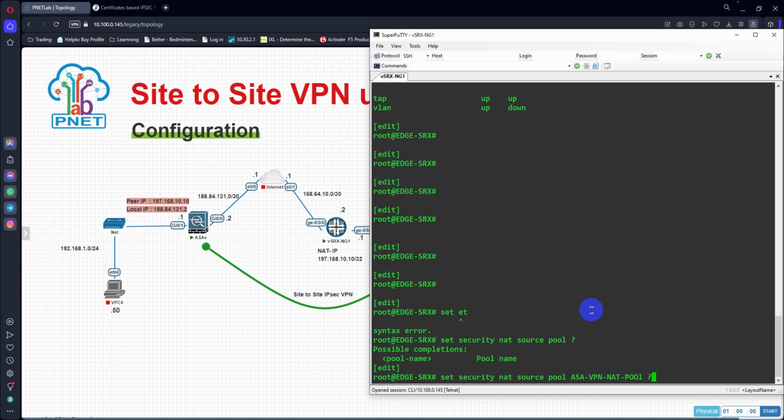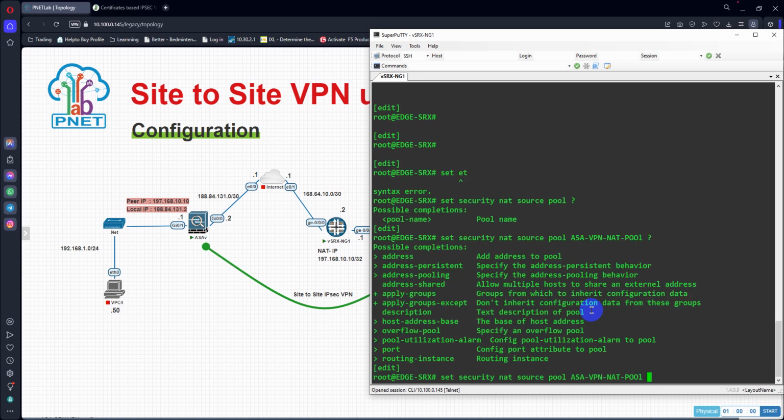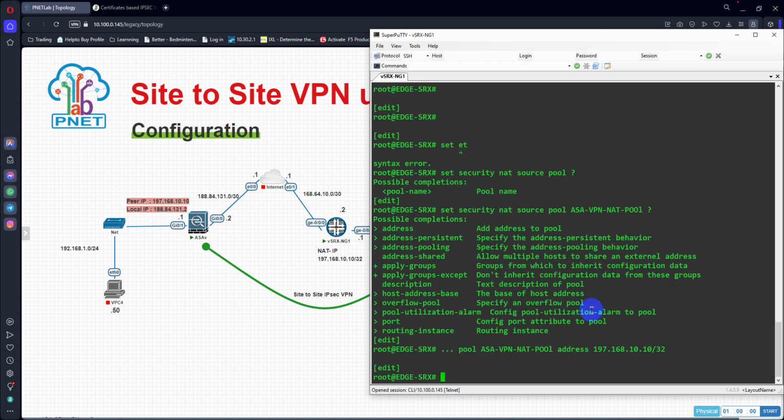Next, we can type a question mark to see what options are available. We need the very first one, address, and then we specify the address, exactly that is our IP address: 197.168.10.10/32. Right, so now our pool is defined. Now we're going to create the NAT rule.